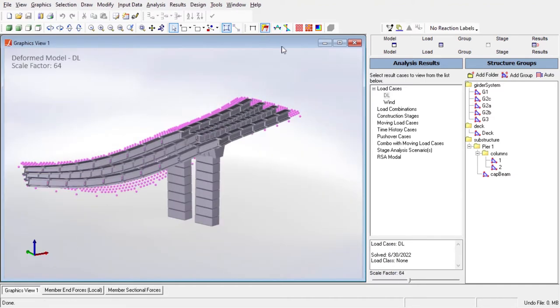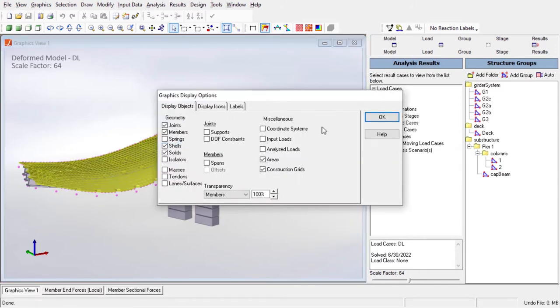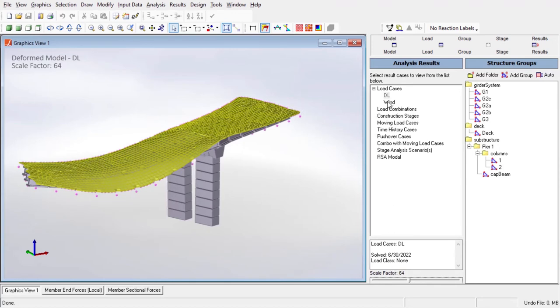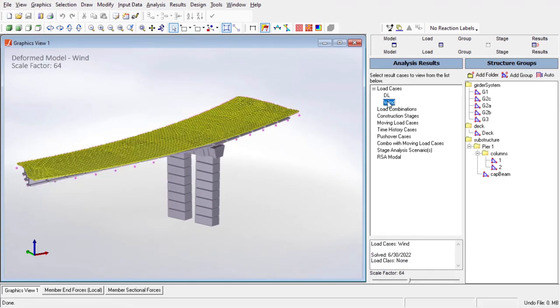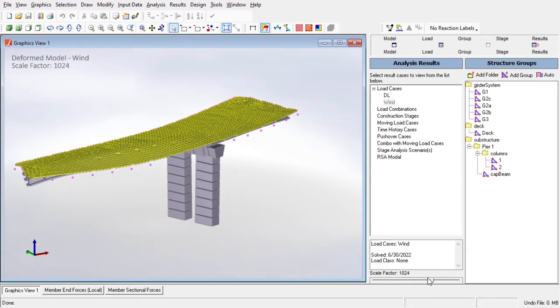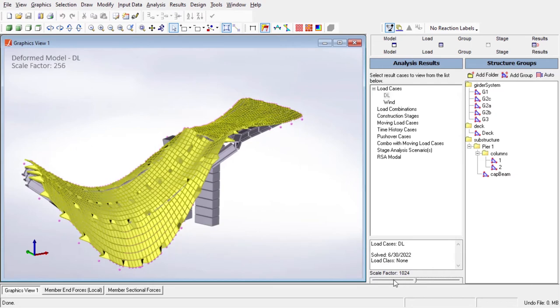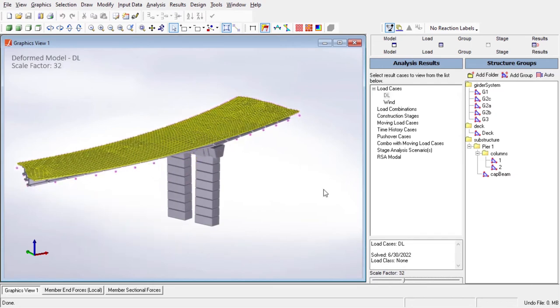Last, we'll take a look at the deformed model in the graphics window. Note that the deformed model is always shown with a scale factor that can be adjusted using the slider at the very bottom right of this application. We can switch between result cases using the Analysis Results Explorer and turn on animations in the Floating Graphical Results Option tool window.